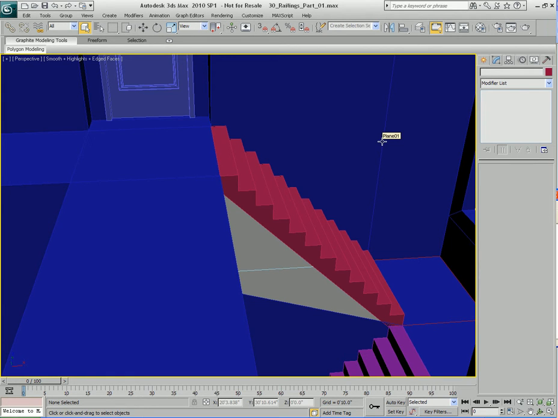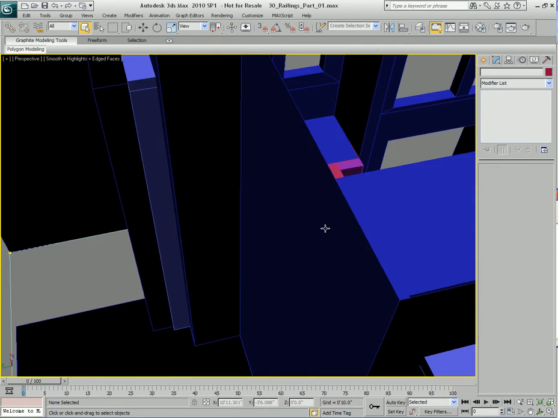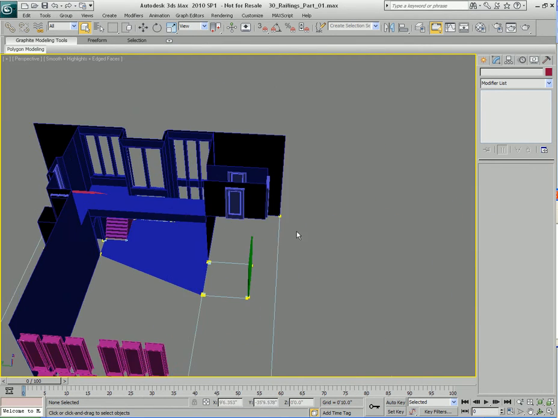Welcome back. Now we've already finished the stairs right here. What we need to do is create the railings for these stairs and for the balcony up here. So we have plenty of work to do. Let's just jump in and get started. Okay. Let me just move over here.